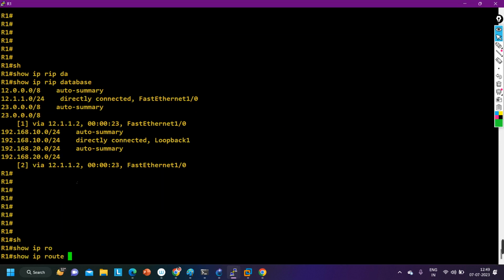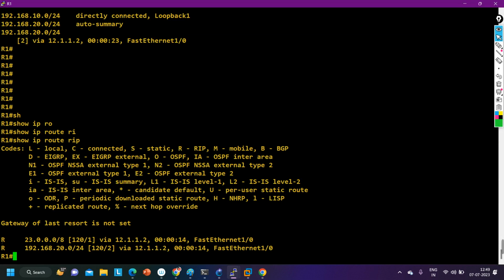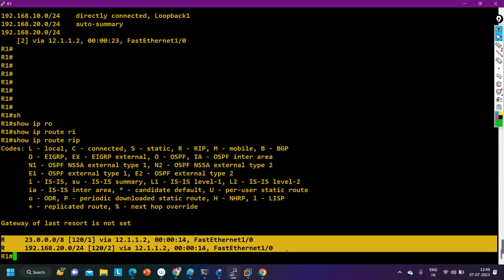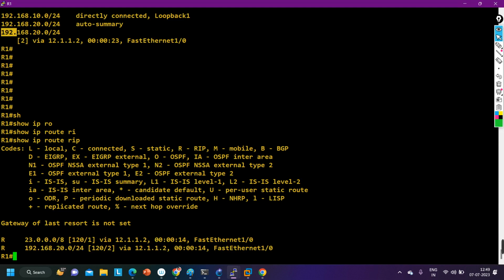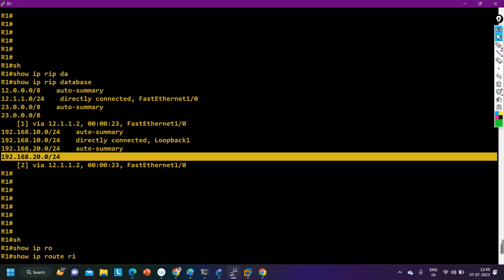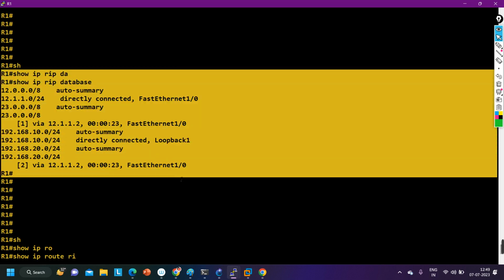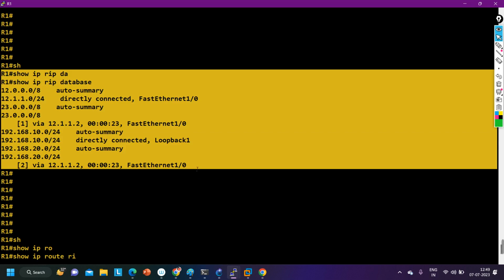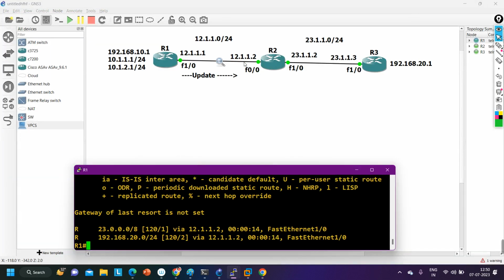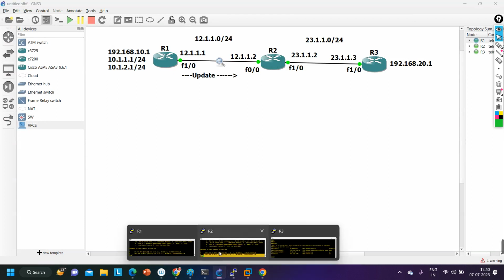And then lastly, show IP route rip routing table. In the routing table it has installed both networks, this network and this network. Because in the RIP database you can see there are only two indirectly connected networks. Yes or no? One is 192.168.20.0 and another one is 23.1.1.0. So why does it show two networks, one is summary and another one is like that? Because auto summarization is enabled on router number 2 by default.